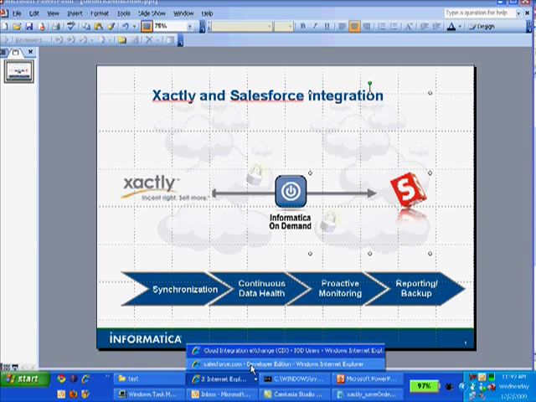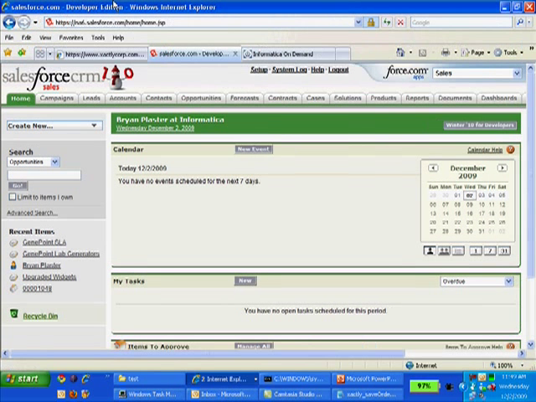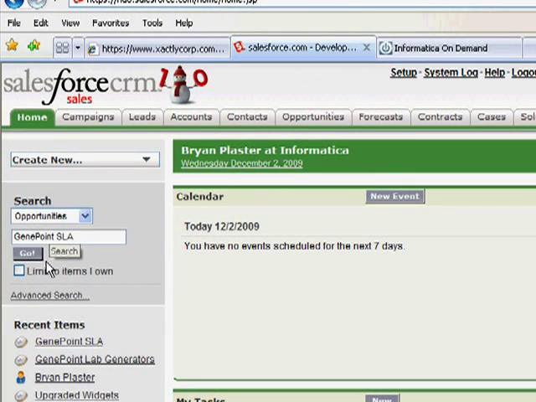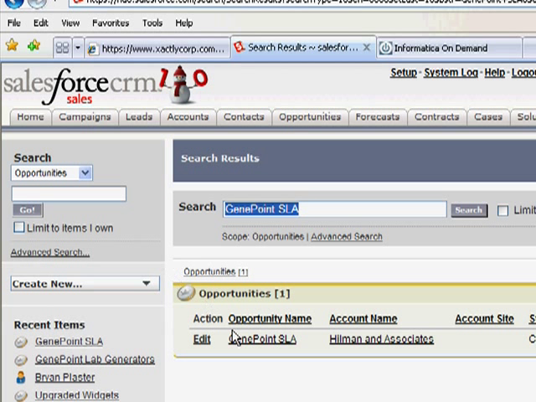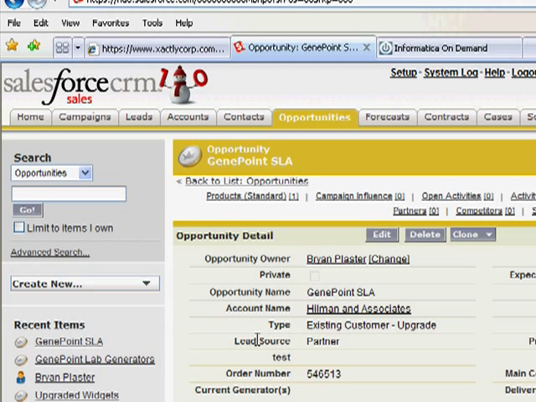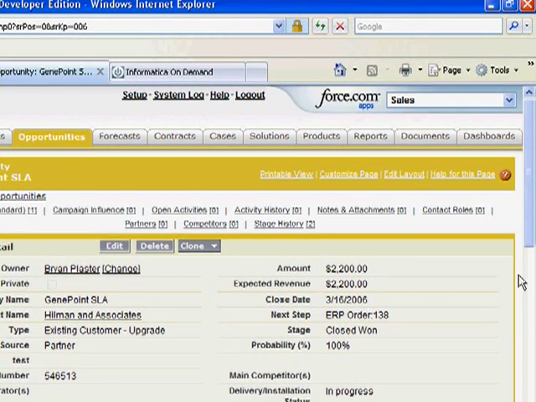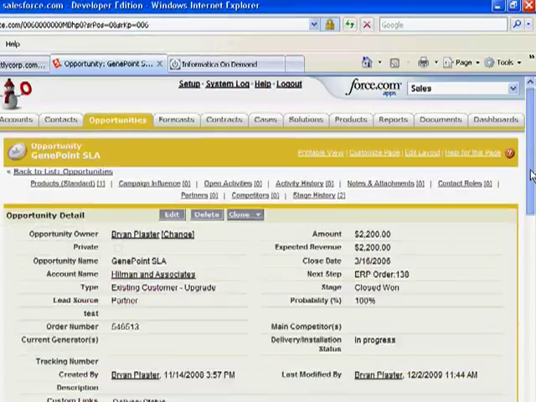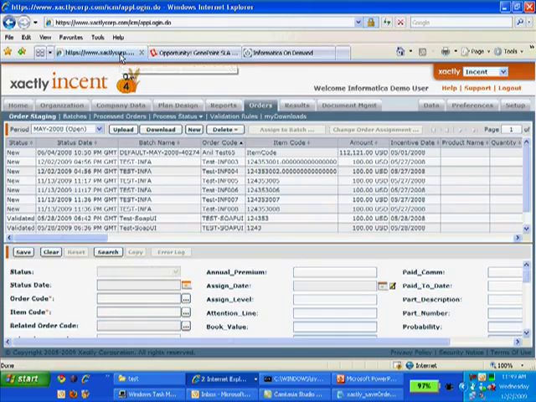Now let me go ahead and bring this up. So here is Salesforce.com. What we're going to do is simply go in and find an opportunity that we want to add. I picked this one called GenePoint SLA. It has a certain order number, it has the right information, and it has a few products added. All right, so this is a good order to use. Over here in Xactly, this is my list of orders. I don't have the GenePoint in my list, but I will in just a minute. So let's go ahead and get started.